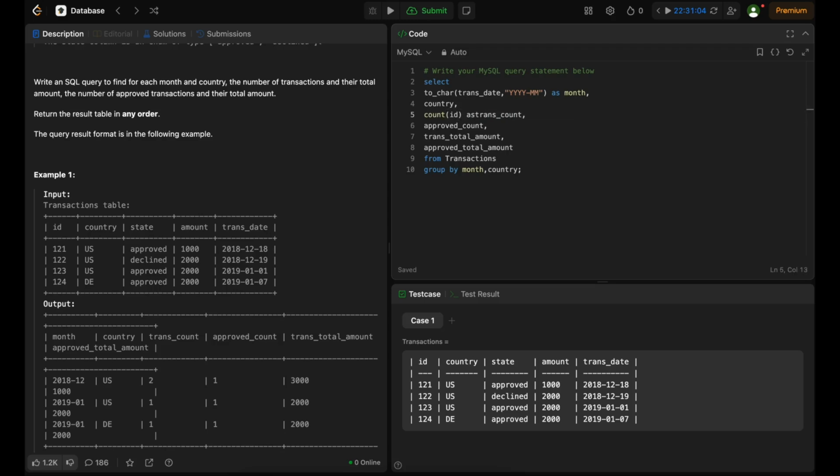In the trans count variable, basically we want to count the number of transactions for each month and country. So I can write count ID as trans count. In the approved count, I want to only select the rows for each month and country that have a state approved, so I can write count case when state is equal to approved, then 1, else 0. Using count here is wrong, because in this way we are counting all the records, but we should use sum.